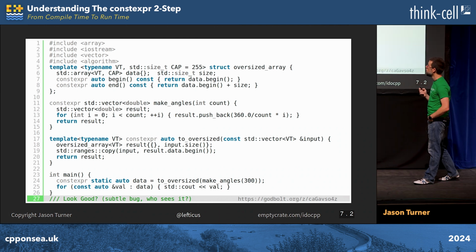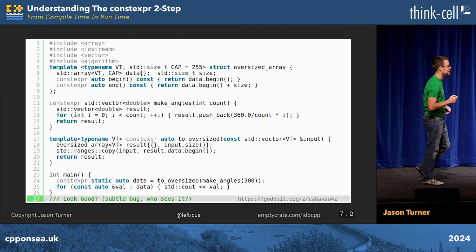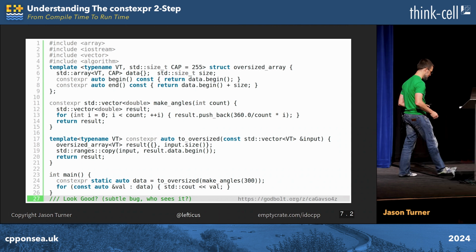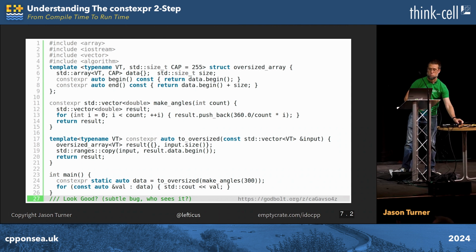All right, level 1, attempt 1. This is where we look at the examples. Okay.